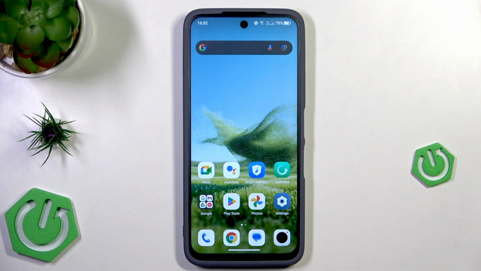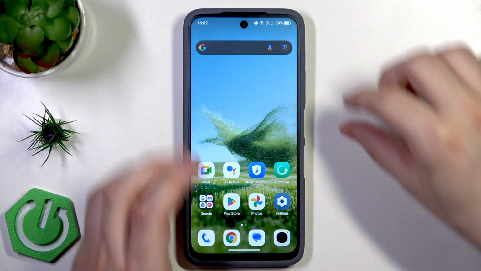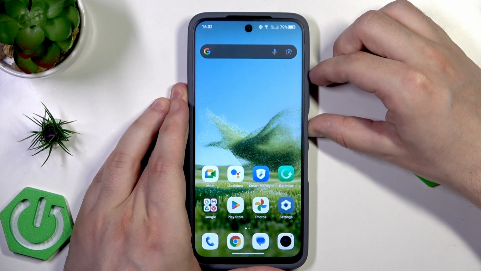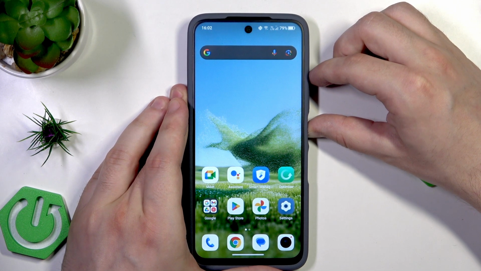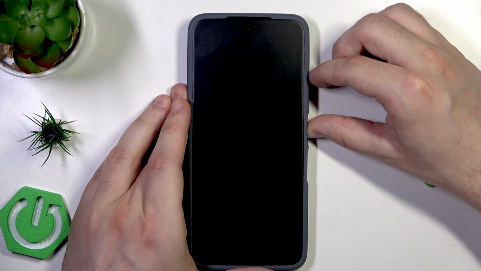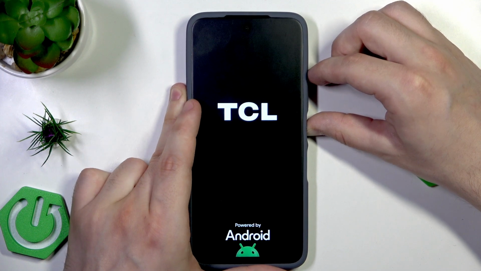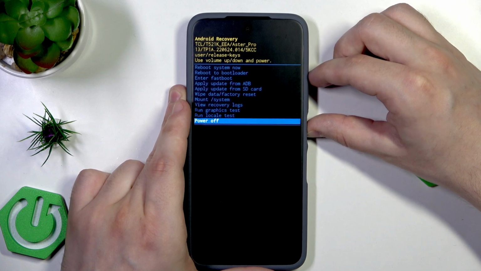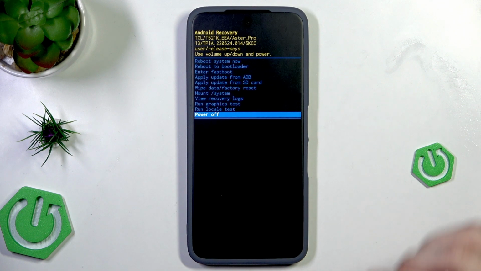mode. So we need to hold the power button and the volume up button at the same time. So let's keep on holding both of those buttons. Okay, keep on holding. And now the recovery mode should appear. Okay, now we are in the recovery mode, just as you can see.